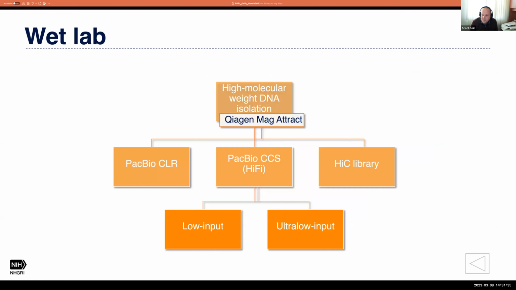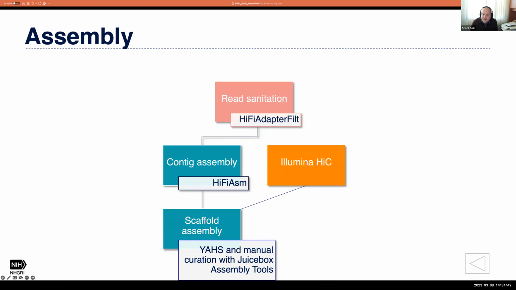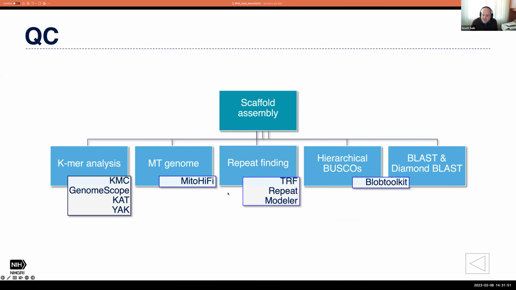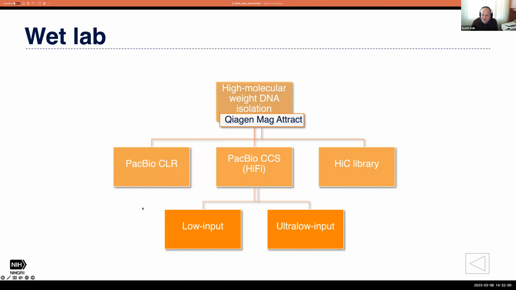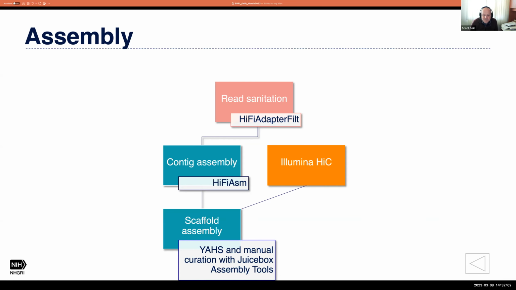So I kind of went through this. There's also an ultra low input that I'm going to talk about in a second. But the assembly process, we run this HiFi adapter filter. You could run other programs. There are a lot out there. We do contig assembly with hifiasm. We use YAHS, but there are other tools for doing the scaffolding, and then we do manual curation in the amazing Juicebox assembly toolkit that Olga's group has developed.